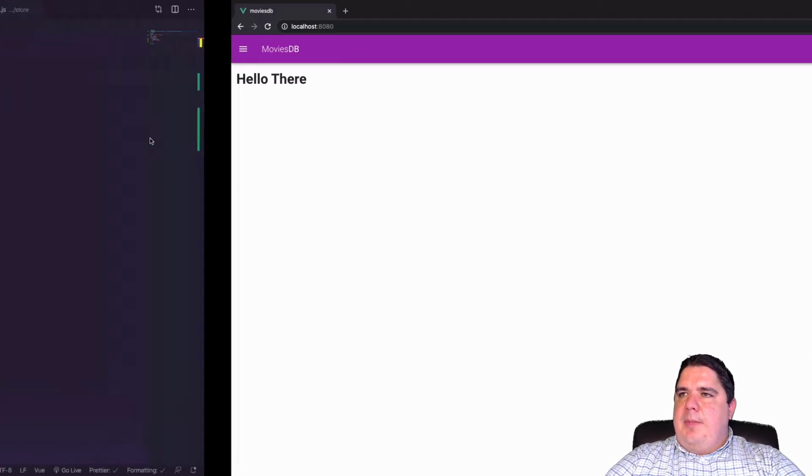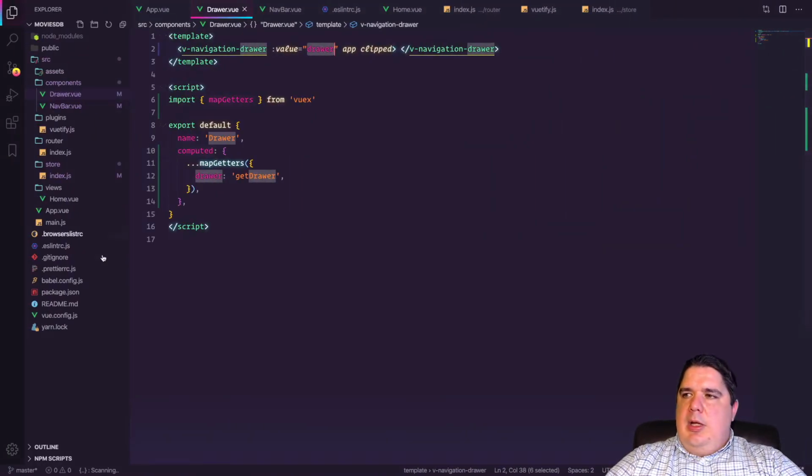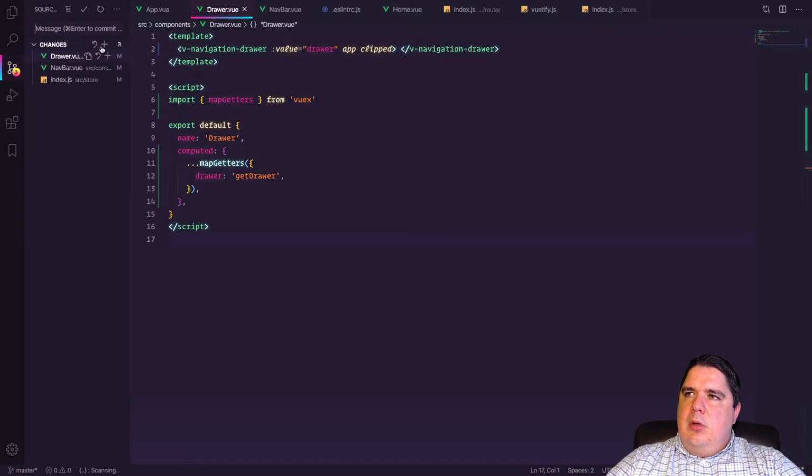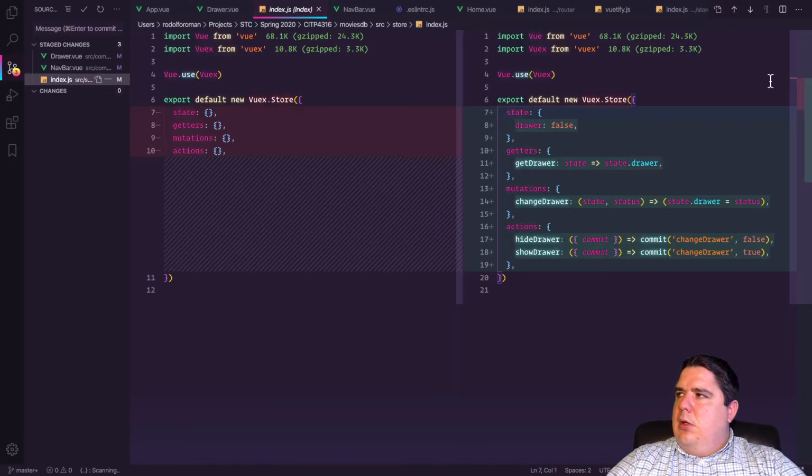Now that we have that part, we need a bunch of information, but we need that when we are already logged into the app. So let's actually work with the authentication. So let's add everything, and let's commit it as drawer logic.